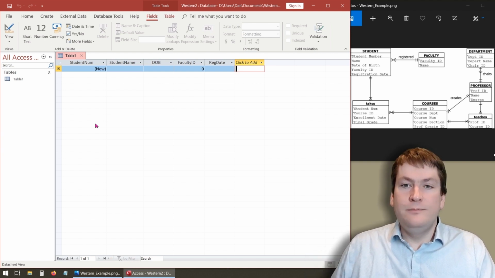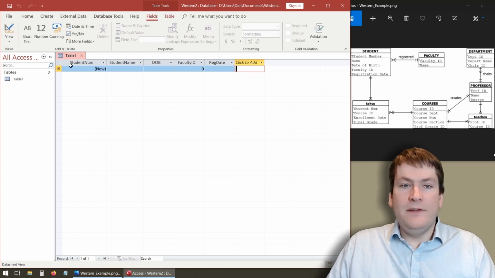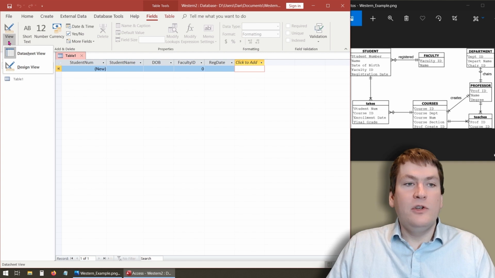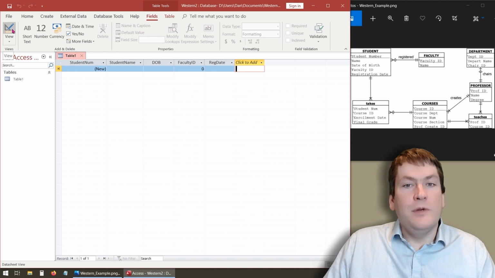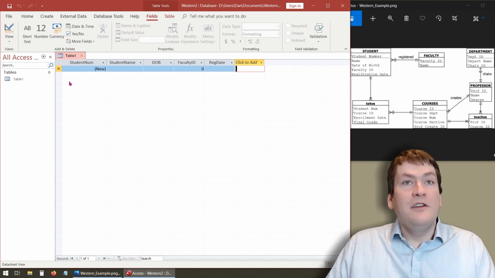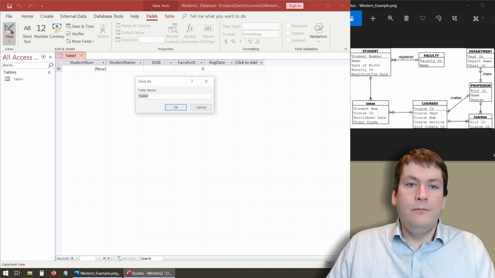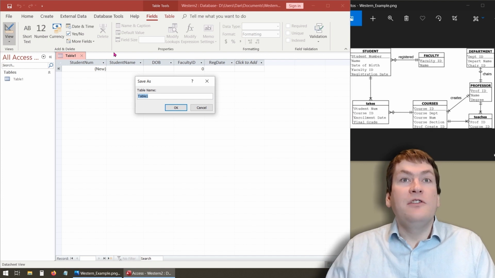Now that we have the fields in, we're going to have to start setting some metadata on them. We can't really do that well in the datasheet view, so we're going to have to change our view to what's called the design view. You can do that by clicking up here where it says view. You can either click down here and click on design view, or whatever view you're in, clicking the view button up here will always switch you to the opposite one. We're in datasheet view right now, so if we click up here, we'll be switched to design view.